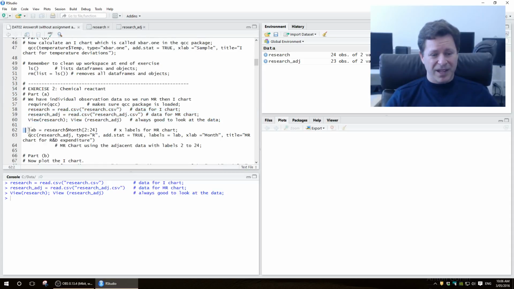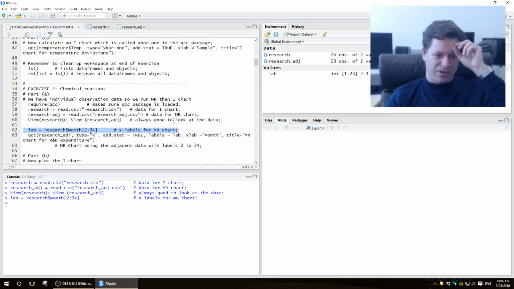Now, again, with an MR chart, because the labels stuff up, we're starting with a second data point. We're just going to create a lab variable there, which just grabbed the month numbers from 2 all the way up to 24.